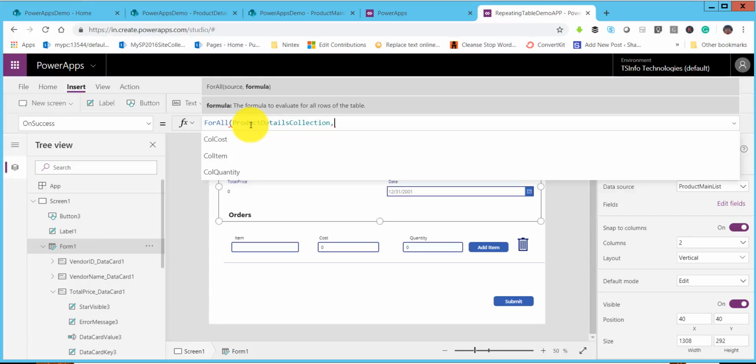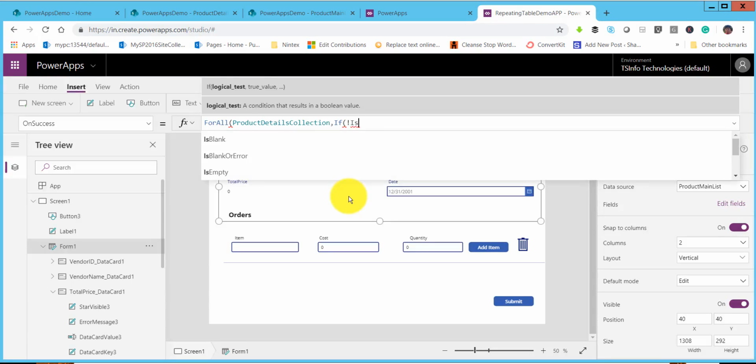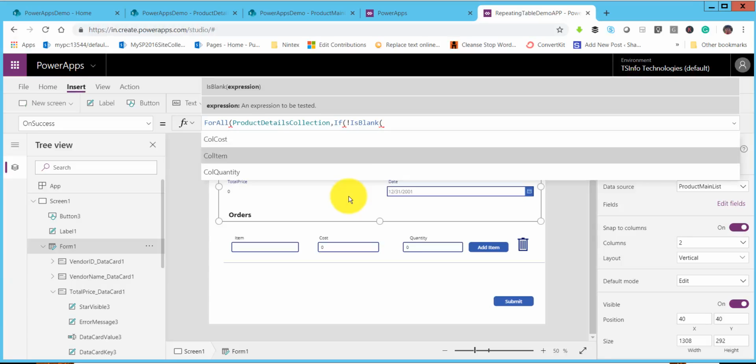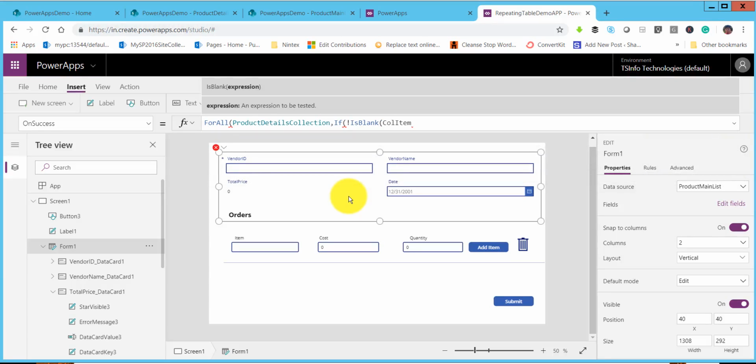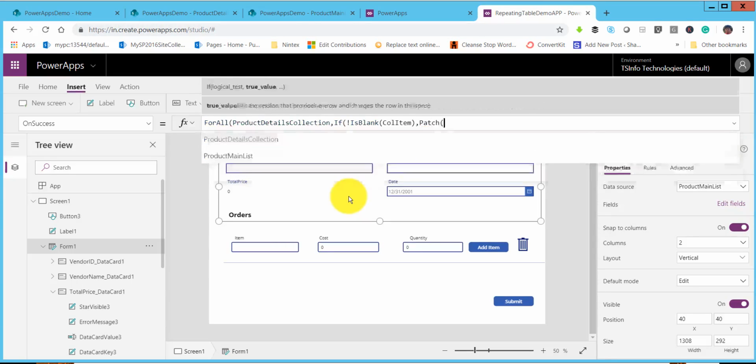So the formula will be like this. If not IsBlank, which field? Our collection item. So if the collection item is not blank, then we are going to add something. We will use the same Patch over there. So I will say Patch, and this time we will use the product.